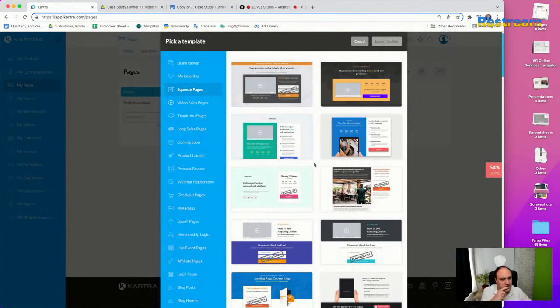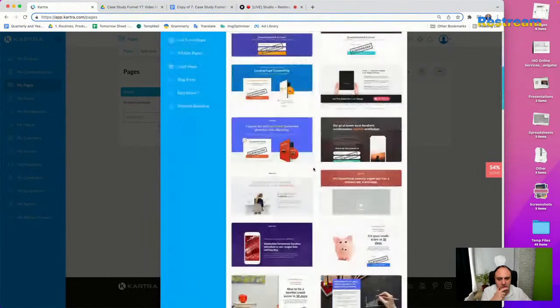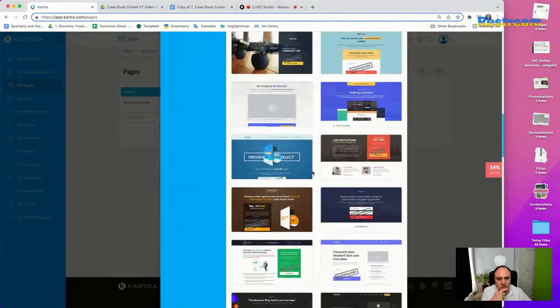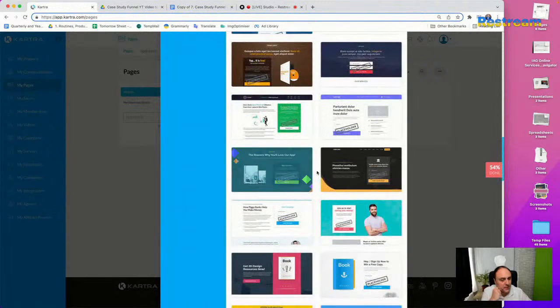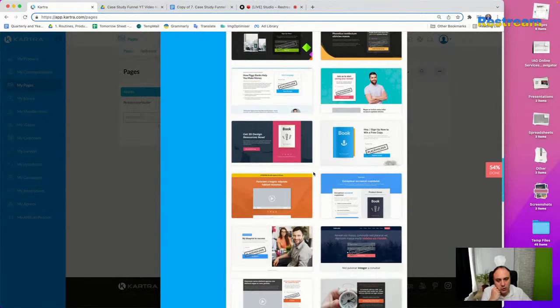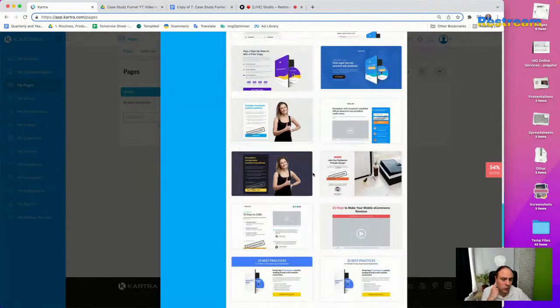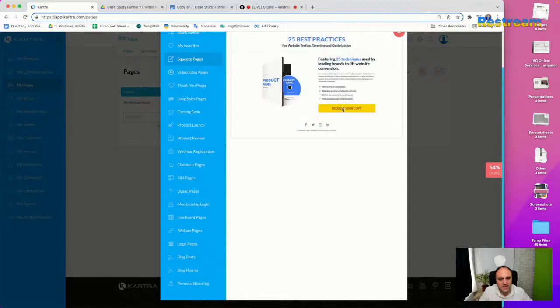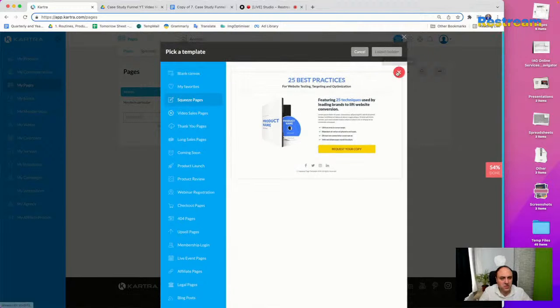So let's see if there's something similar which we could use. Otherwise, we can start from scratch. And if you have been in this game for a long period, then sure, do it from scratch. But otherwise, if this is your first rodeo, I would recommend using the templates. I like this one, preview. You see it has the button, it has the image on the left, and it has some bullet points.